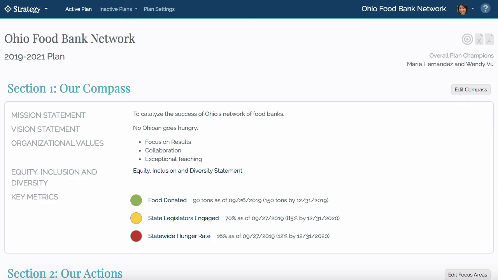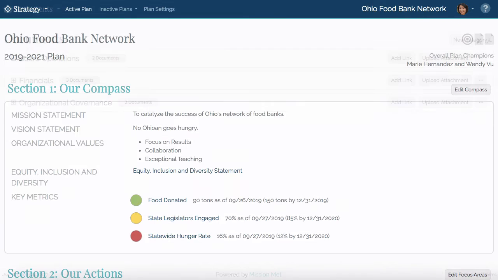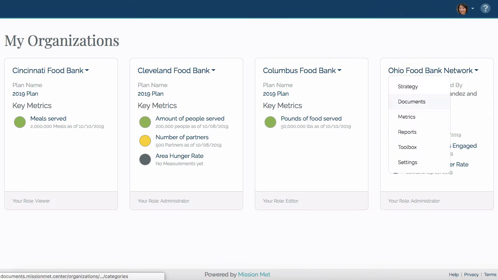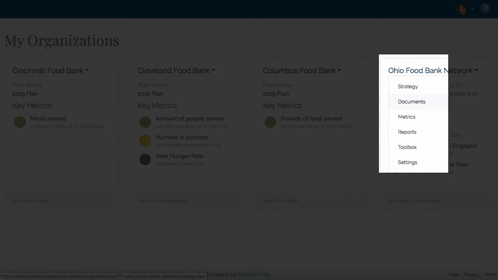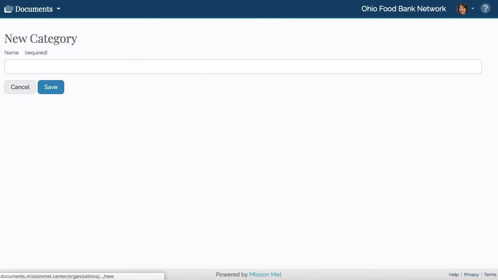You can access the Documents application in one of two ways. If using a different application, select Documents in the top left drop-down menu, or navigate to your dashboard, and on your My Organizations page, select Documents from the drop-down menu for the plan you want to view. In Documents, create a category by selecting the New Category button.